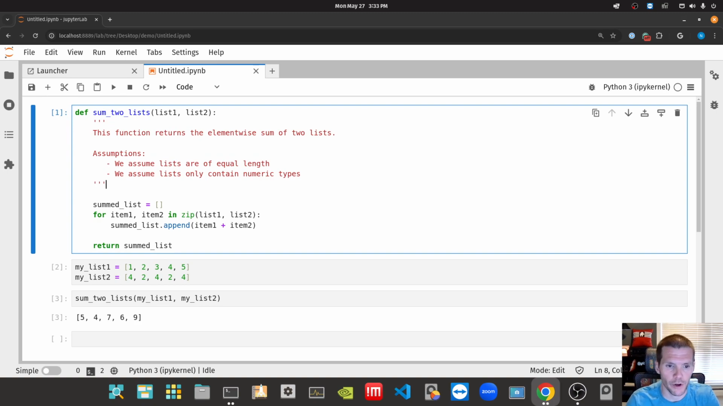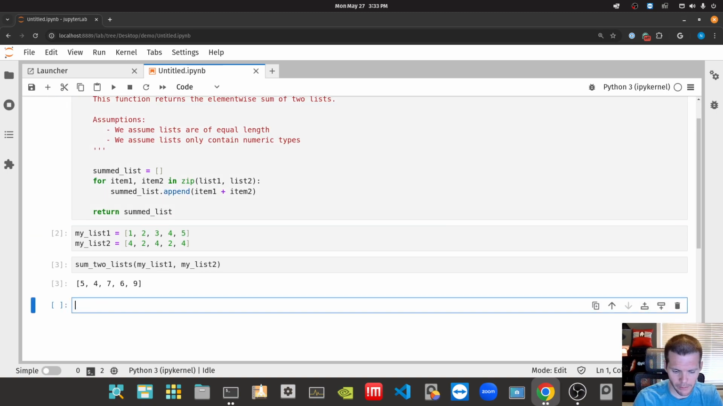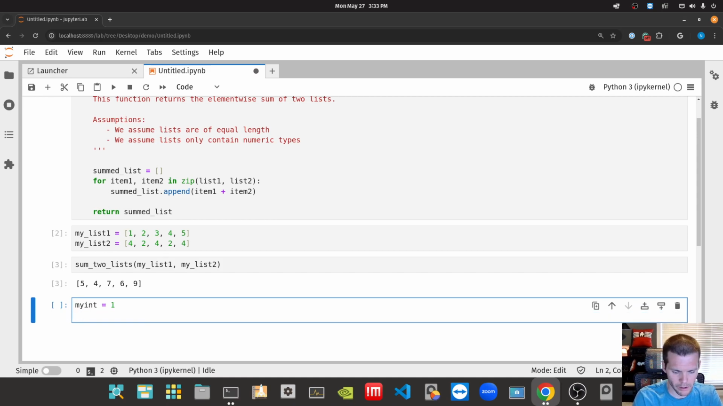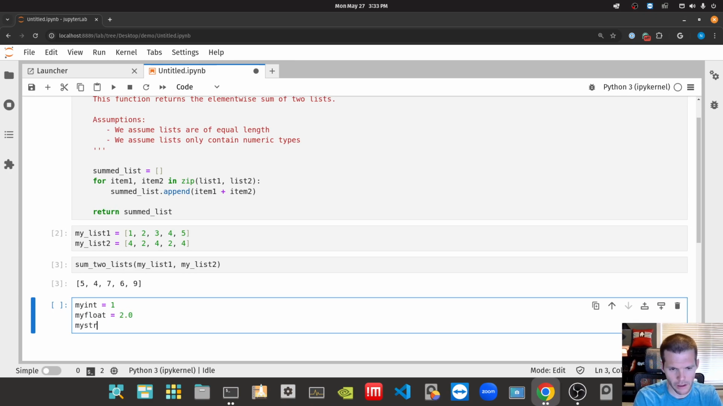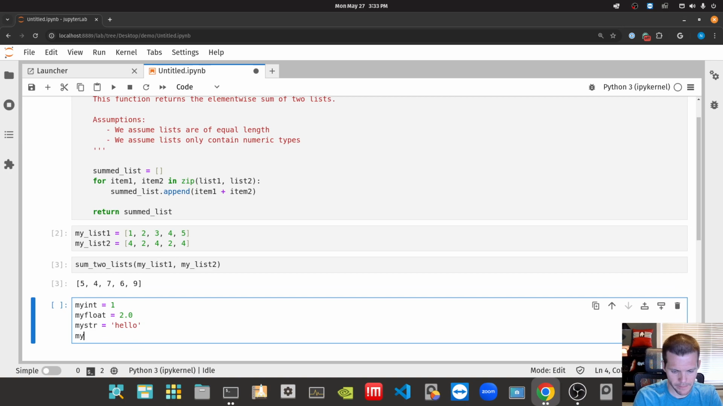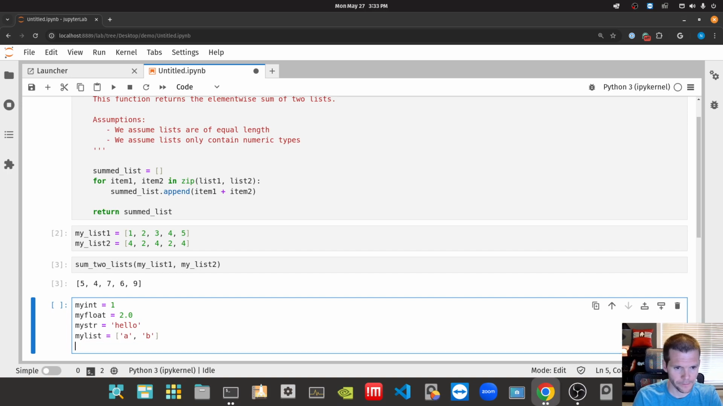All right, so let's see how that would work. First off, I'm just going to define a few variables. I'm going to define a variable myInt equals 1. I'm going to say myFloat equals 2.0. myString equals hello. Oops. myList equals a, b. And then myDict is Alice. So the key is 1 and the value is Alice.